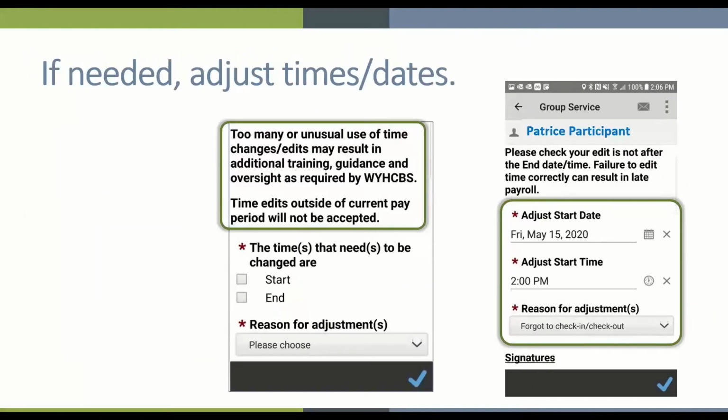If you need to adjust the time, the current pay period is required. Adjustments not in the current pay period are not accepted. So it must be within the current pay period, the 1st to the 15th or the 16th to the end of the month.